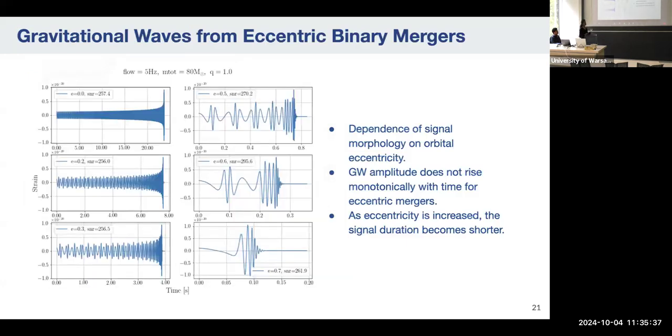But in order to look for eccentric signals, the first thing we need to understand is how they are different from quasi-circular orbit binaries. So here on the top panel, I have an eccentricity 0, or a circular orbit binary. And all these panels show gravitational waveforms for the same mass. So total mass of 80 solar masses, and the two masses are equal. So what I have done here is I have increased the eccentricity of the orbit gradually to show you how exactly the signal morphology changes as you increase eccentricity.